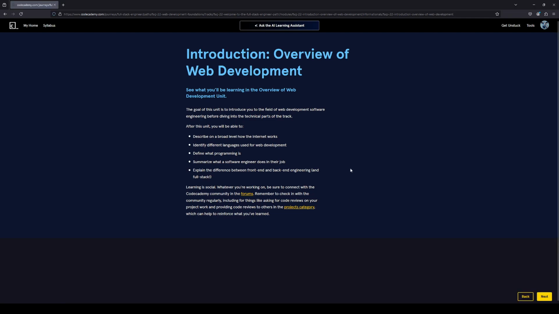Introduction. Overview of web development. So we will be learning in the Overview of Web Development unit. The goal of this unit is to introduce you to the field of web development software engineering before diving into the technical parts of the track. After this unit, you'll be able to describe on a broad level how the internet works, identify different languages used for web development, define what programming is, summarize what a software engineer does in their job, and explain the difference between front-end, back-end, and full stack engineering.